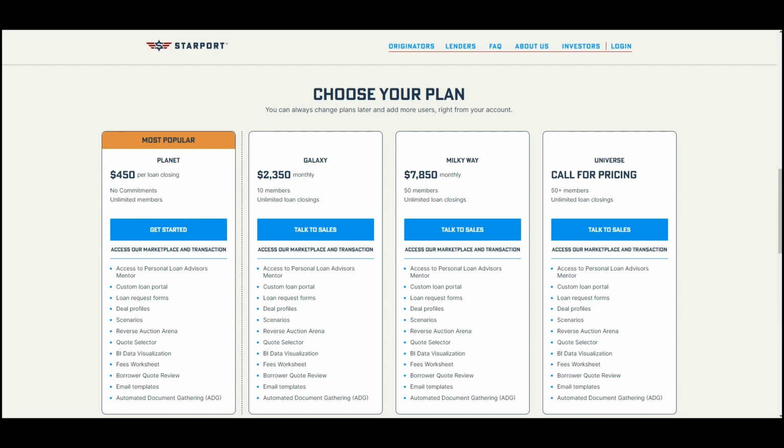Scenario conversions, unified messaging, team sharing. And it's priced on a pay-for-performance basis. You get everything for free and pay only after you close a loan. I call this our We're in it to win it with you plan, because Starport only gets paid when you get paid. No subscriptions and no commitments. It just really shows how dedicated Starport is to helping you grow your business.